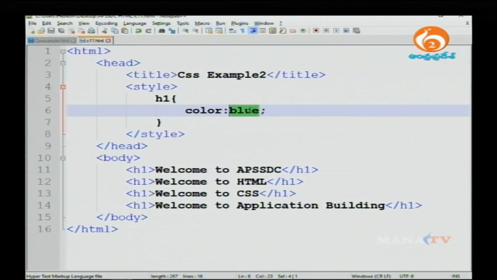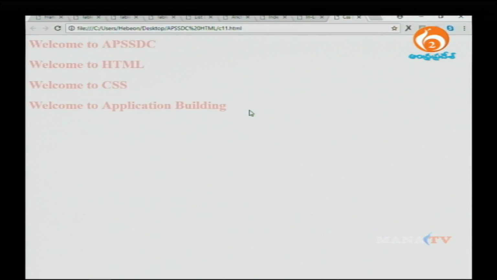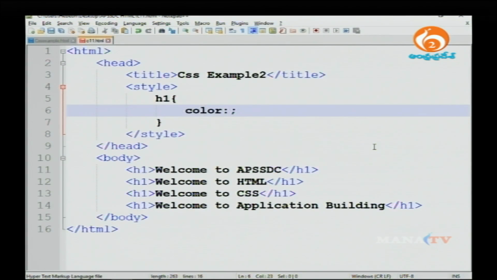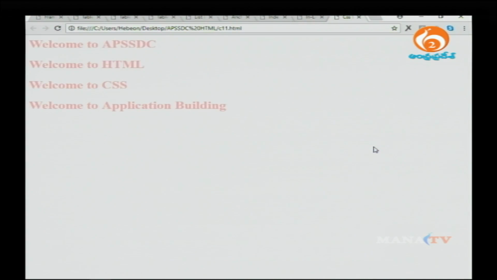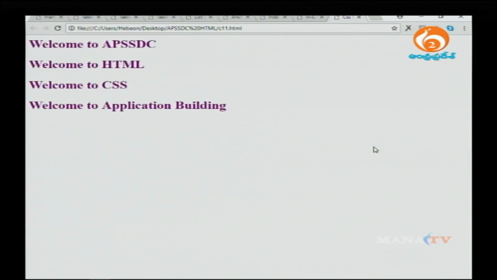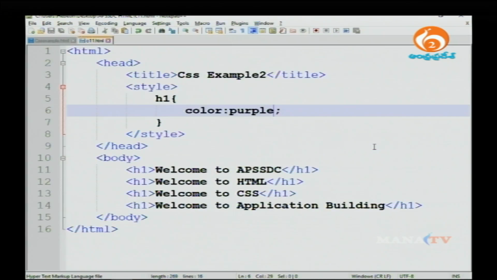So, I want to apply this in pink, let us say pink, alright, save this doc and refresh it, it becomes pink color. Again I will do some changes here, let us say purple, alright. Refresh your browser, this is your purple color, correct. This all comes under element level, nothing but you are trying to apply to all elements in the document.